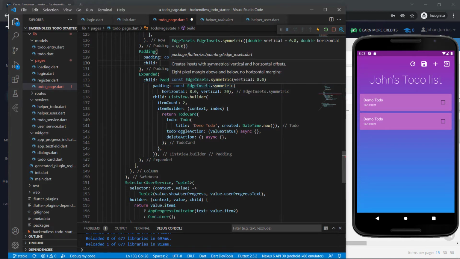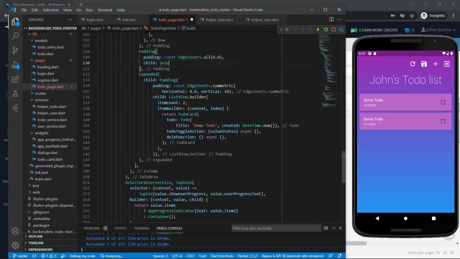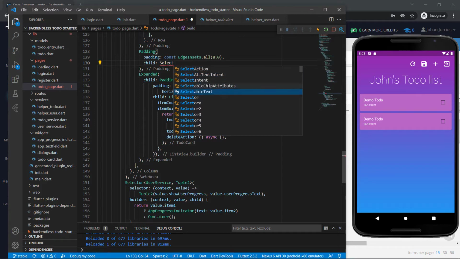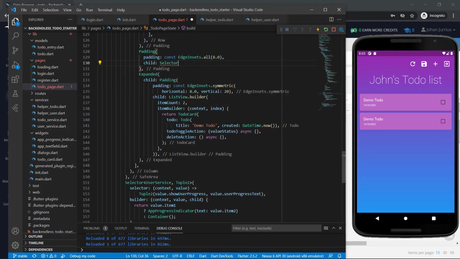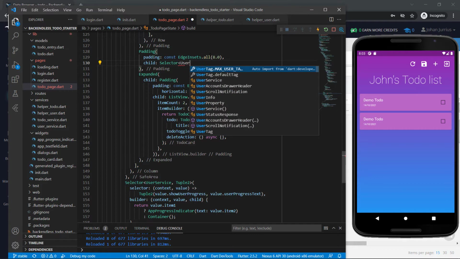So for the child, I want to use a selector now. Remember, we want to go and have a look at a specific value here. And the specific value here is the current user. Okay, so where are we going to get that current user? We get that current user inside of the user service. So for the selector, we need to go and have a look at the user service class.